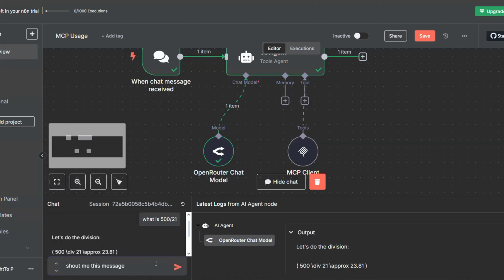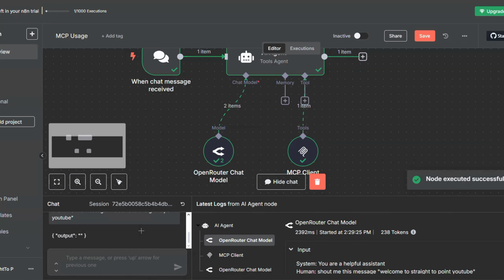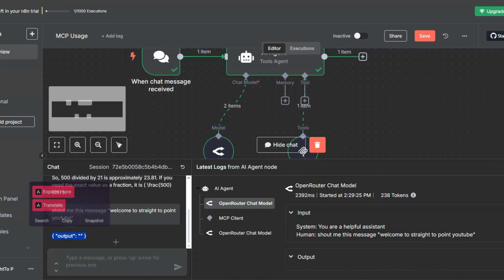So let's try the second tool that we have already configured the description for, for example, and let's run it. We'll see if, okay, it used the MCP client now, as you can see. Okay, this is the bug that I was talking about. The output is nothing, basically empty.